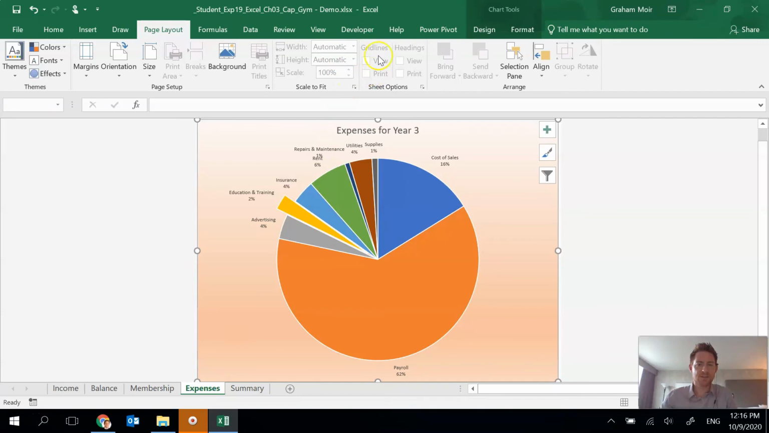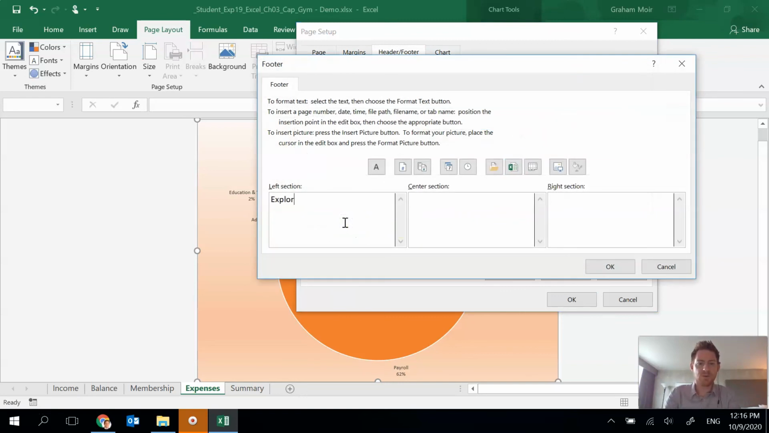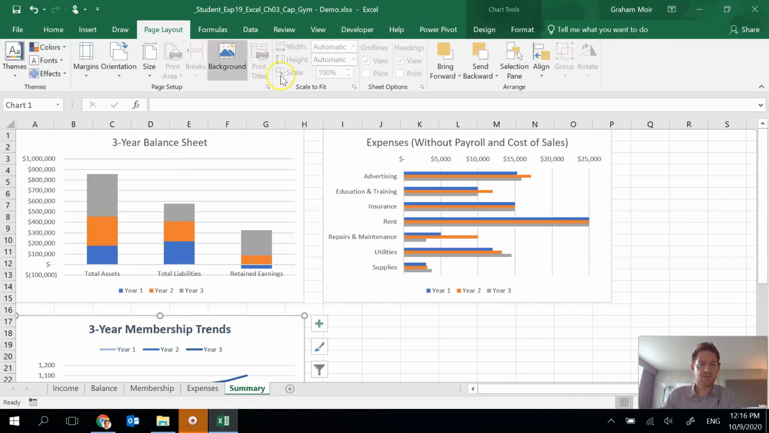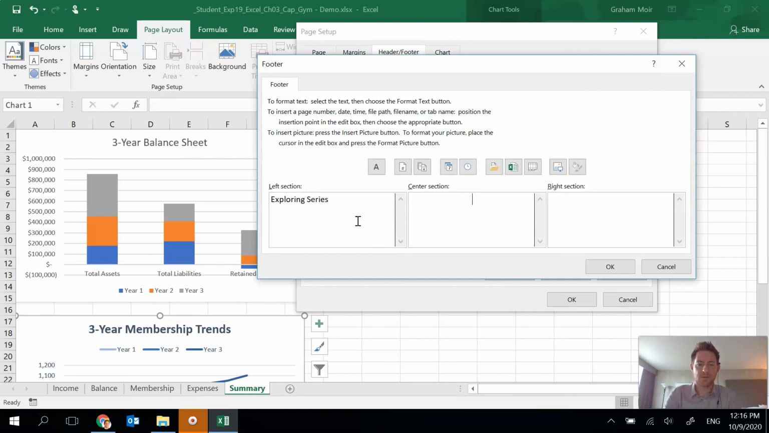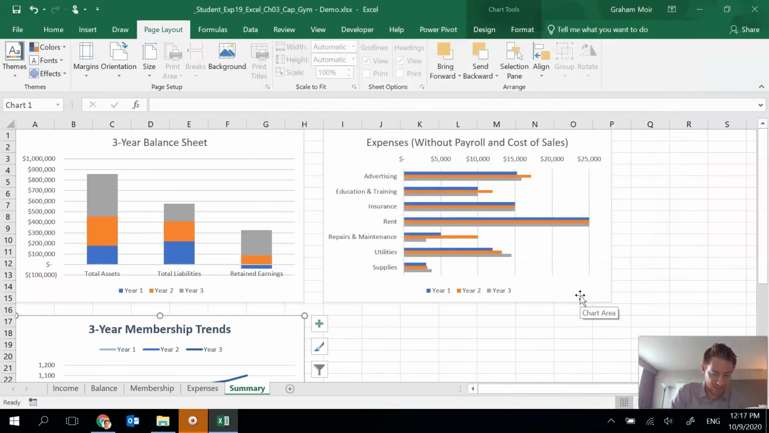Need to do it for expenses. Normally, it tells us to do it individually. Usually, I would just group them by clicking Control and selecting more sheets at the same time to do it. It says individually, so I'm just going to do it as it tells me to. So I'll do it for this one. Header, footer, custom, exploring series, sheet code, file code, and then lastly for the summary sheet. So page setup, header, footer, custom, and there we go. All right, step 25 is done. Now you are done the exercise, you can save and close.